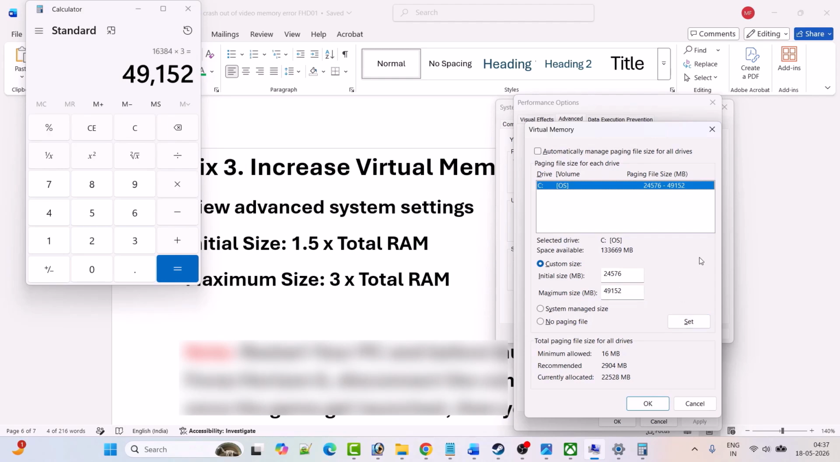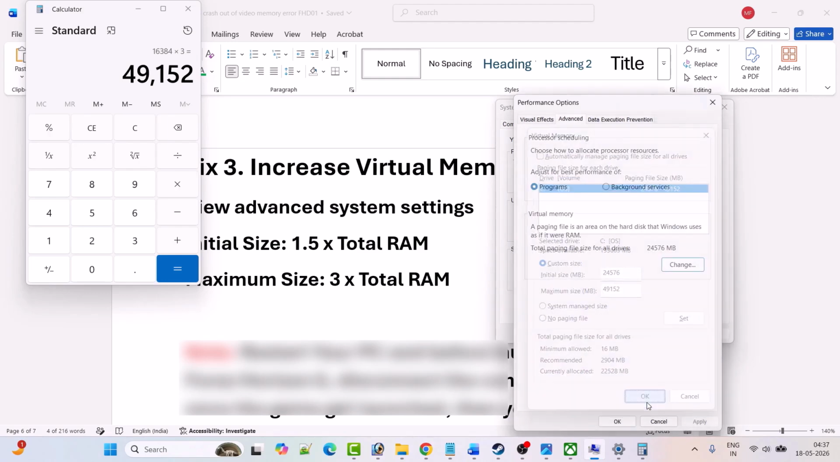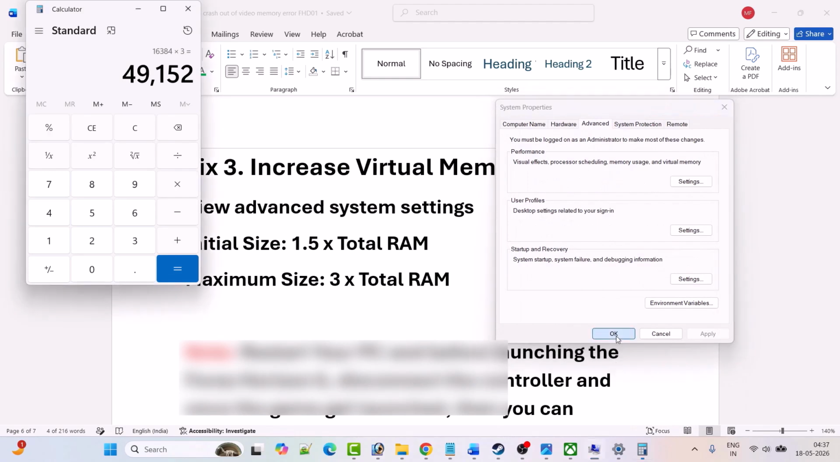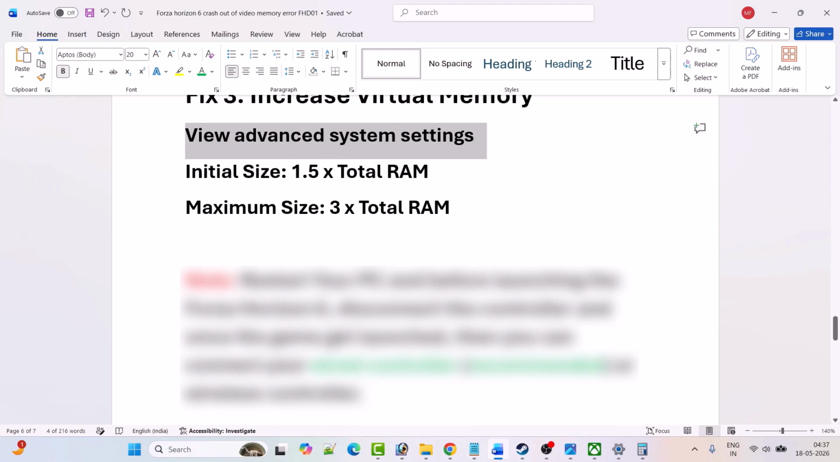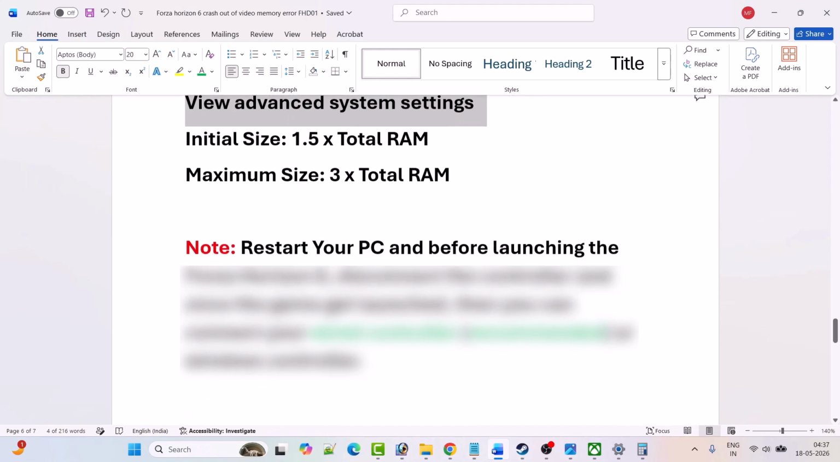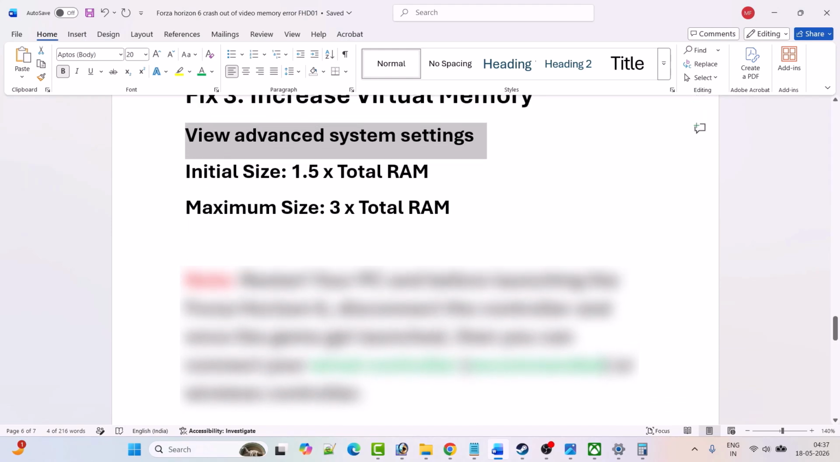Now if you find any kind of issue, you can always revert it back. So click on set. Don't forget to click on set and then click on OK. Then OK. Then OK. And then you can restart your PC. Don't forget to restart your PC. And after your PC restarts, go ahead, launch the Burglin Gnomes game and check if the problem is solved or not.